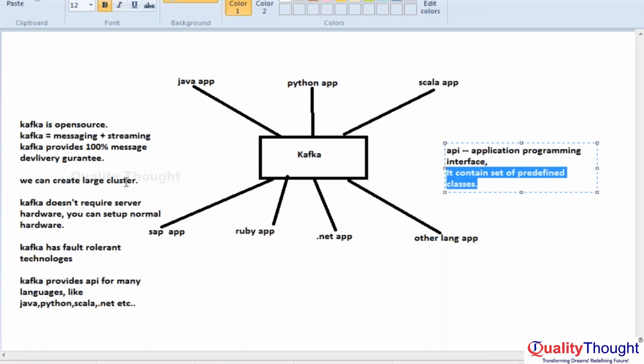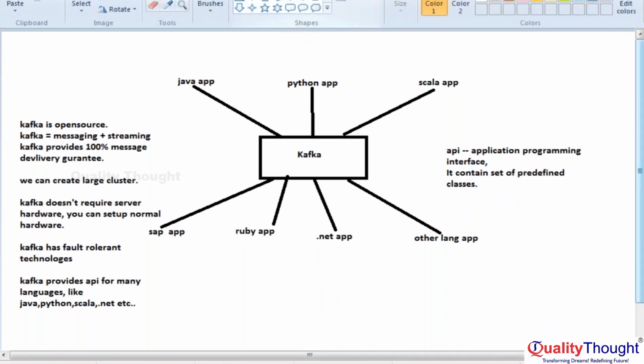For example, if I want to write messages into Kafka, we need some predefined classes, right? Those classes are available with the API. It is available with Java, Python, Scala, and .NET, for many languages and technologies. By using these predefined classes, we implement applications to write messages and to read messages.